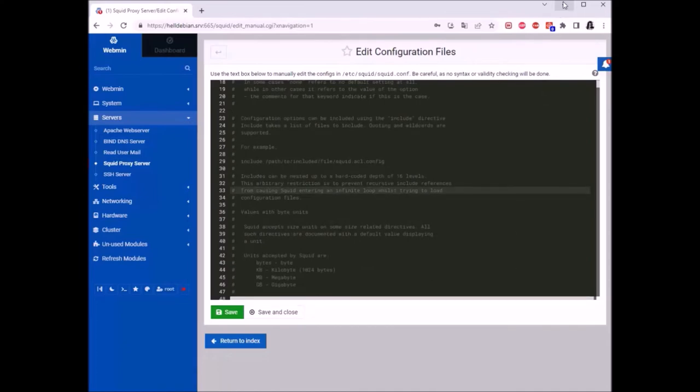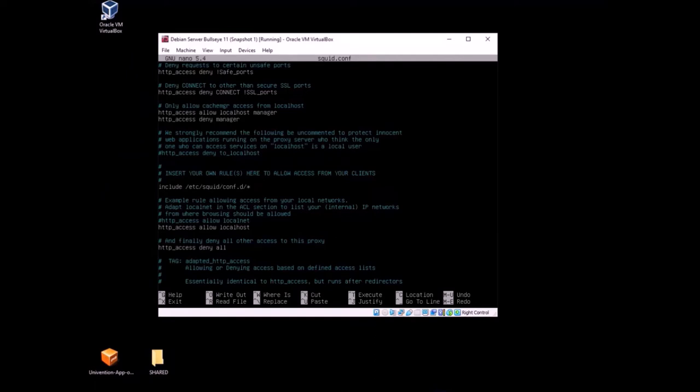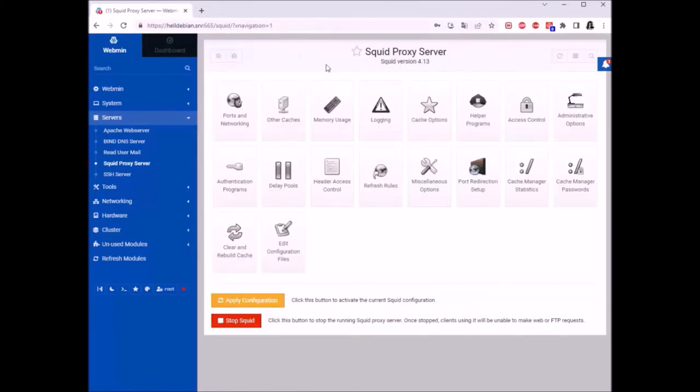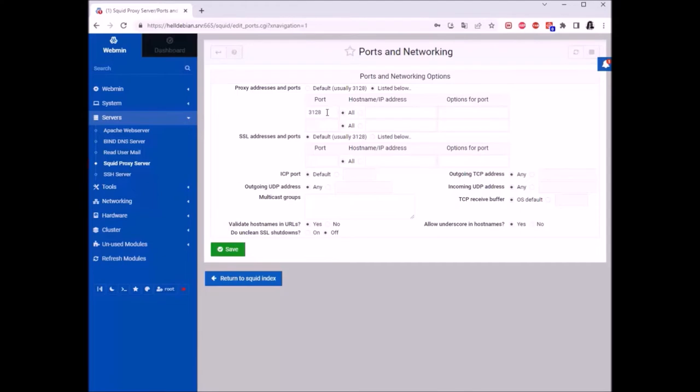Okay, so basically when we are running this SQUID, let's start with a basic setup for it. So first of all, what we need to do, we actually will need to go here to our proxy and let's start with the ports and networking. So as you can see, the default port for the SQUID is 3128, so it runs on this port.